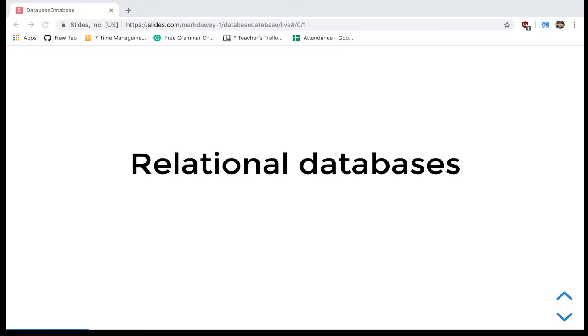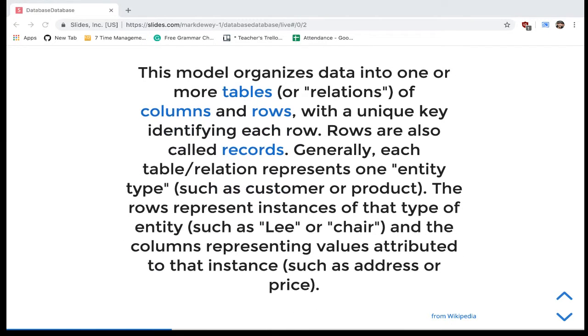So let's kind of, like I said, we're not going to be doing NoSQL databases here because most of the internet runs on a SQL database somewhere. So what is a SQL database? So relational database, blah. Here's the technical definition. Organizes data into tables of columns and rows with keys. Rows are called records, generally, blah, blah, blah.